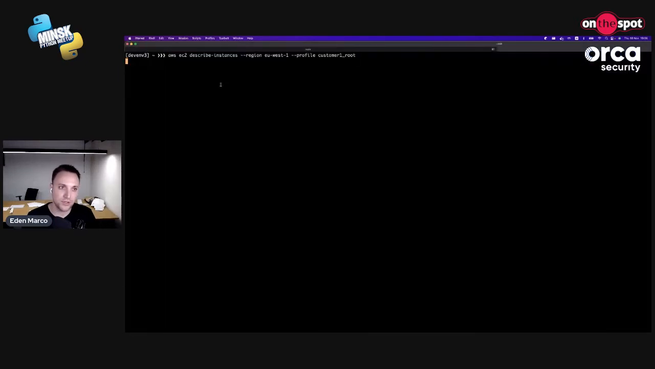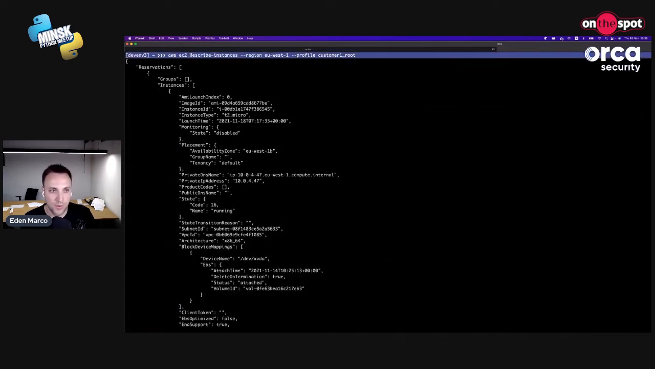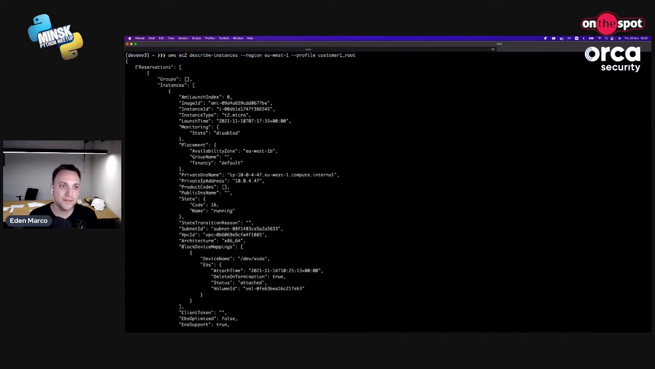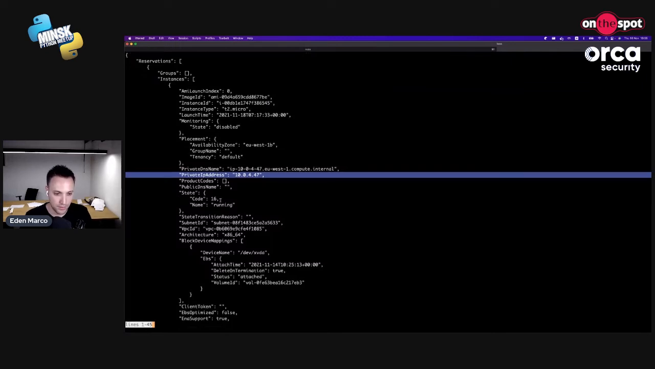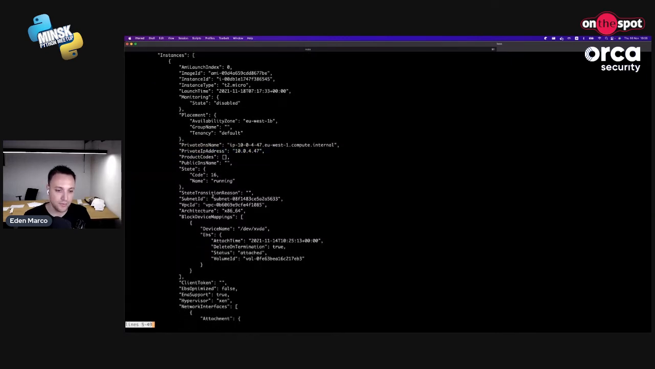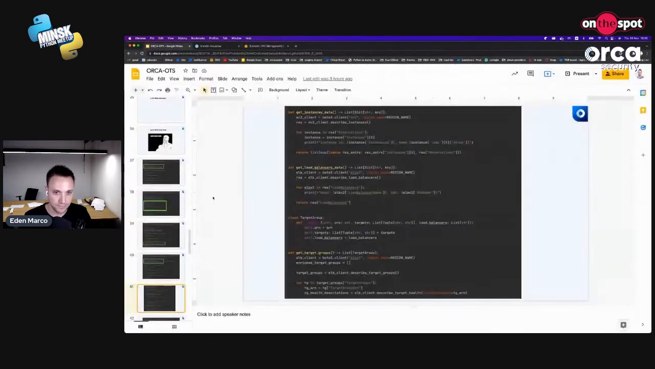This command actually describes instances. It's going to be the same command as I'm writing right here in the AWS CLI, and this is how the output will look. We can see, for example, a list of our instances. We can see the private DNS, private IP, maybe also tags. We can see all the information about the EC2 instance. Okay, let's return back to the presentation.